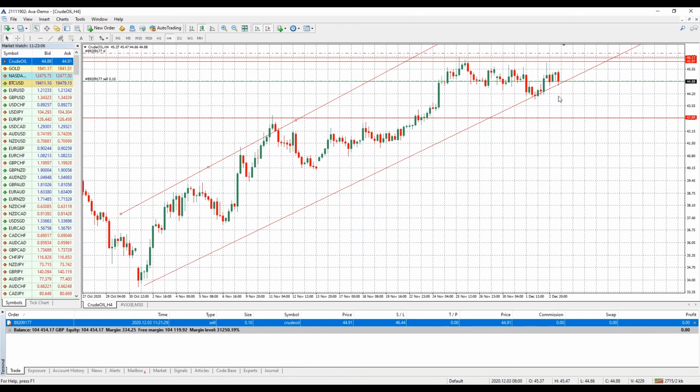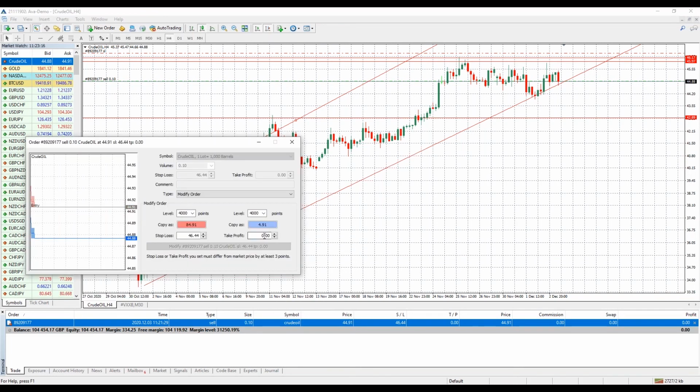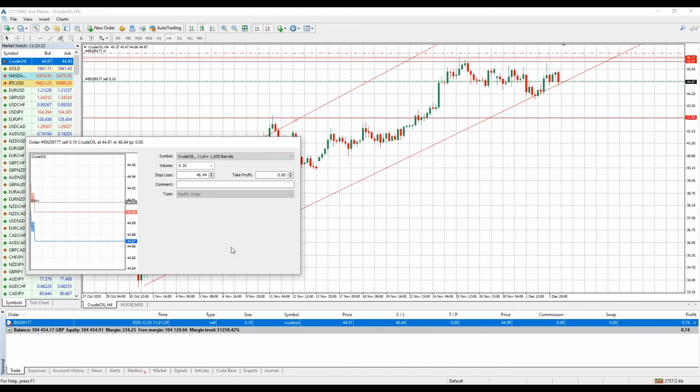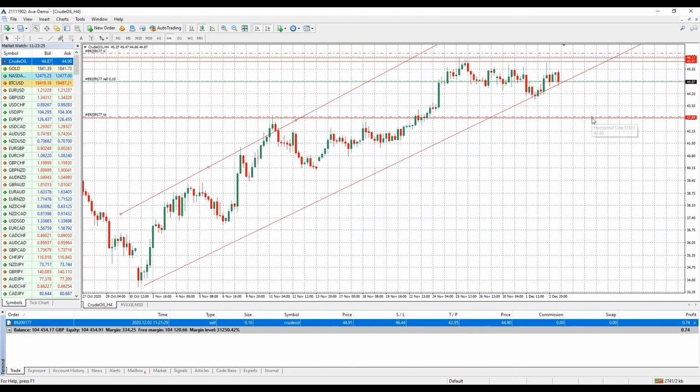And where's my take profit? The first support level is here. So I could say at 42.95. Let me modify again. Okay, so take profit, and maybe I slide that up to be just above 43 so it doesn't bounce off the even number. Okay, so now I have my take profit just above the support level. Take profit here. Stop loss just above the resistance.